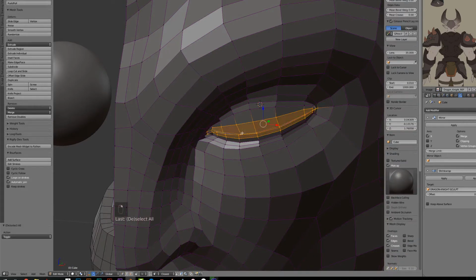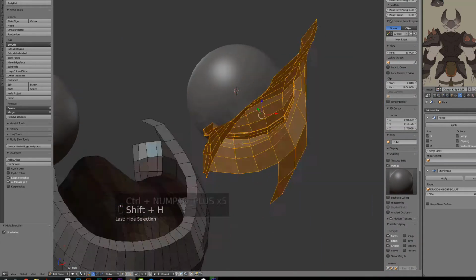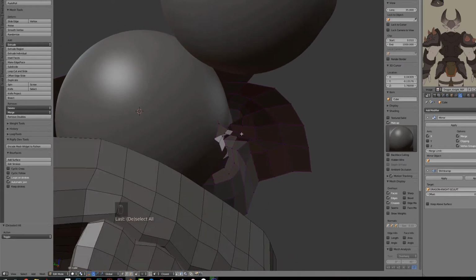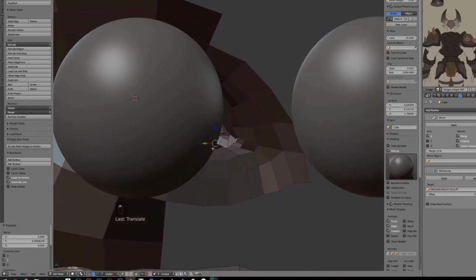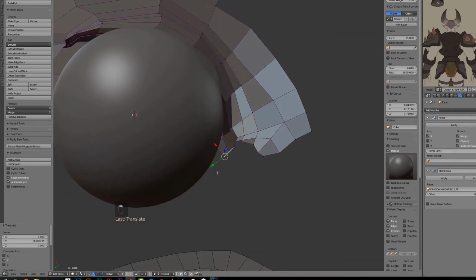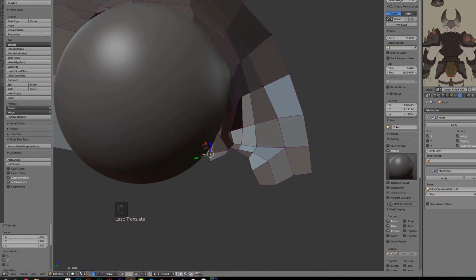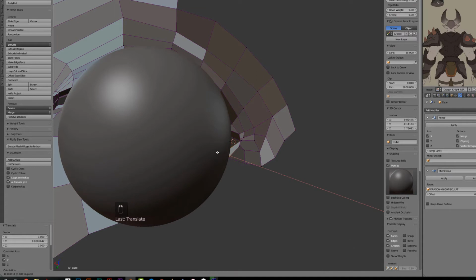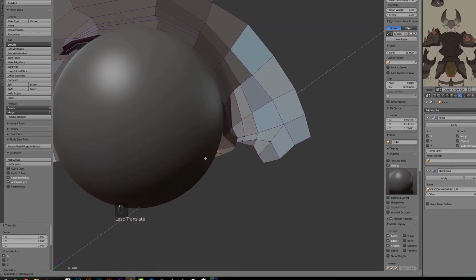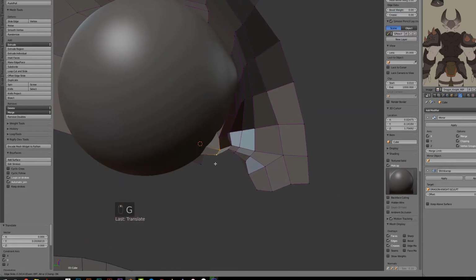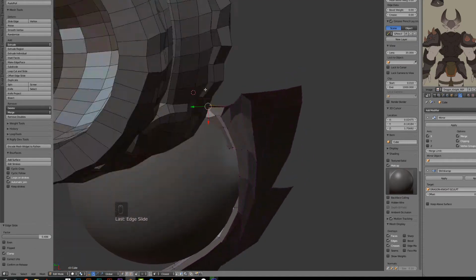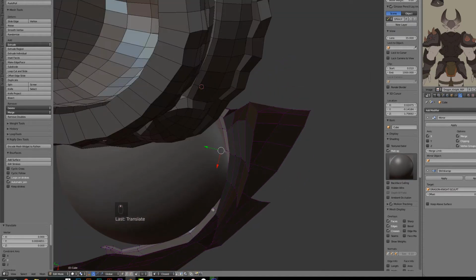So I can isolate the eyelashes rapidly by selecting two edge loops, pressing Ctrl plus several times to extend the selection, and pressing Shift H to hide everything but the selection. And then I will simply move those vertices to make a smooth transition and snap onto the surface of the eye.